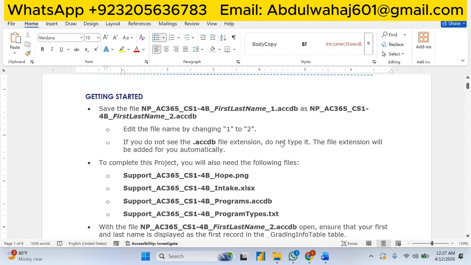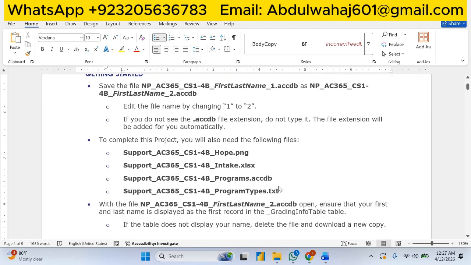Before starting, make sure that you have downloaded these 4 support files because we are going to use them in the assignment.